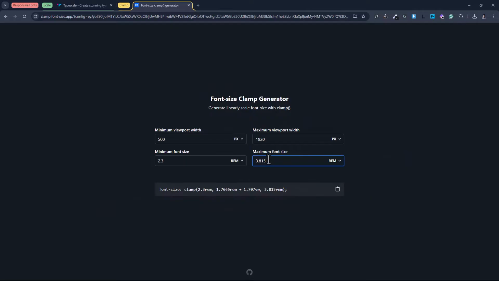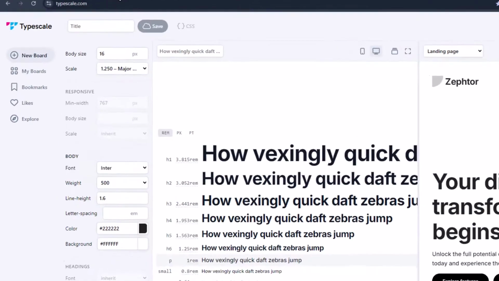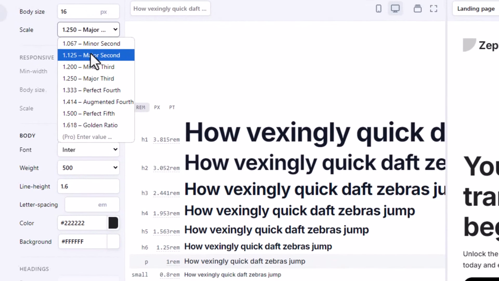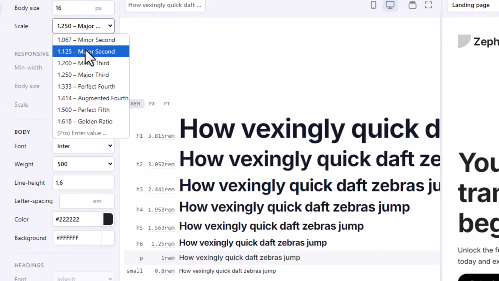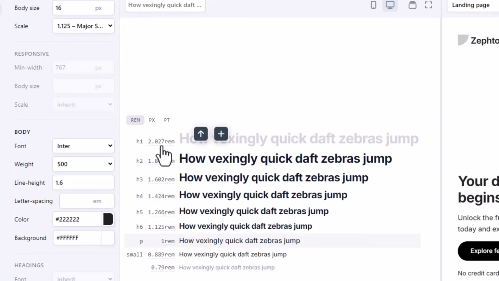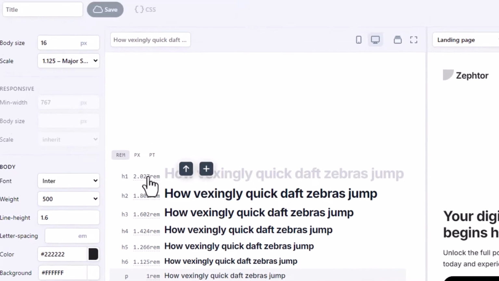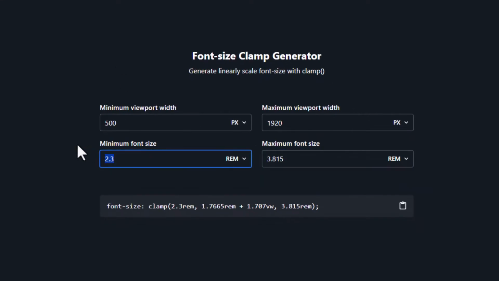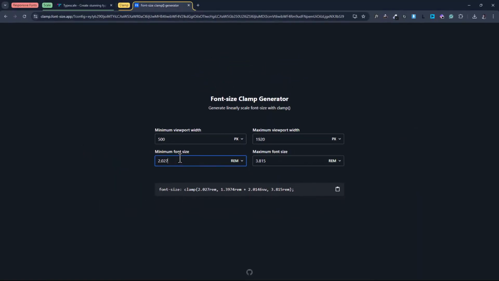There it is. I'm going to do the same thing for the minimum font size, except this time I'm going to go 2 steps lower to the major second and set that as the smallest font size for the H1 on any small device size. Once I set that, I can copy the value here, 2.027 rem, and paste that in here as the minimum font size. Now I have my clamp function generated.